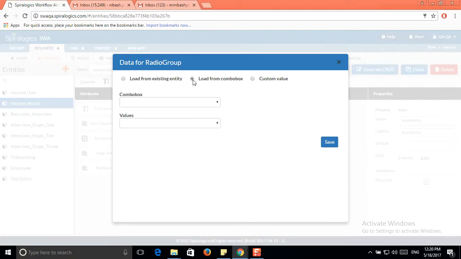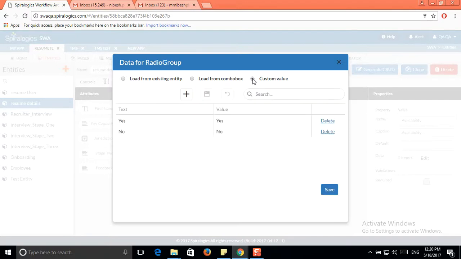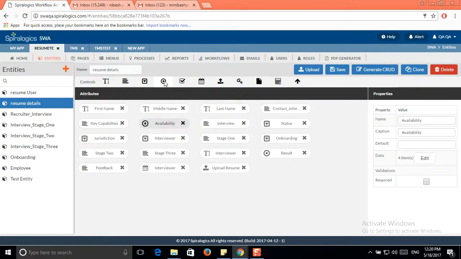Similarly, the other one is the load from combo box option. Select the combo box from this drop down, select the value, click save, and that'll be added to the radio group. Or a custom value. This is the other option where you can manually add text. So we've got this field name availability, so say yes or a no and so on, and click on save, and this data will be added to this particular radio button or radio group.